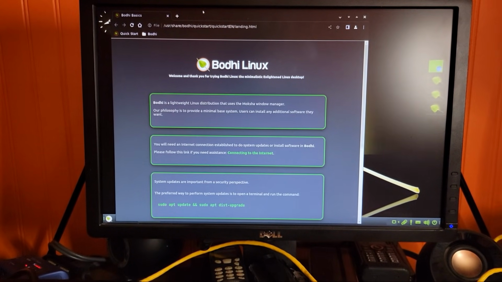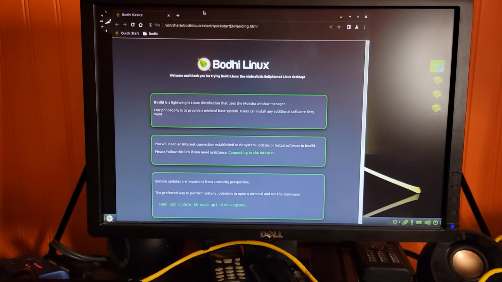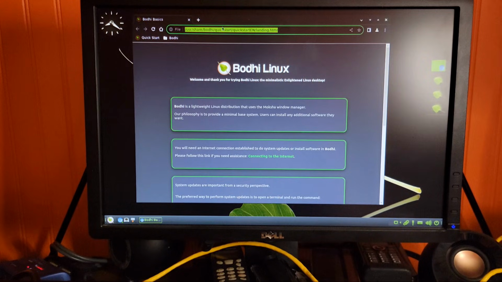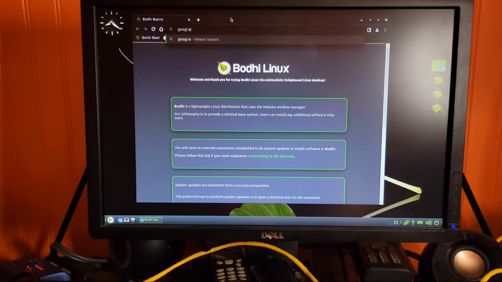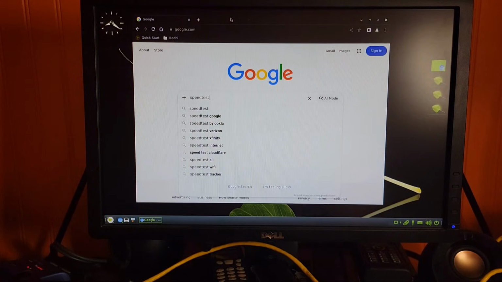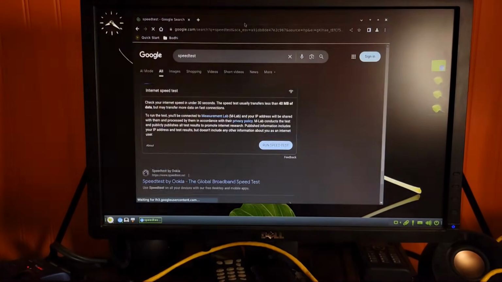Alrighty, by default, the browser uses Yahoo, which is kind of annoying and brings you to this landing page every single time, which I think is kind of unnecessary. Let us just load google.com, because nobody likes Yahoo. Anyway, I'm just curious to run a speed test or something. Let's just do that.